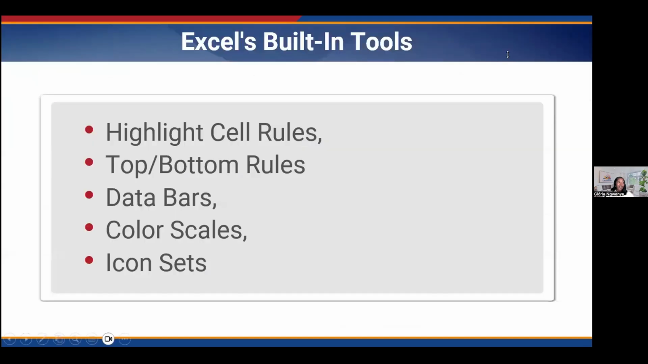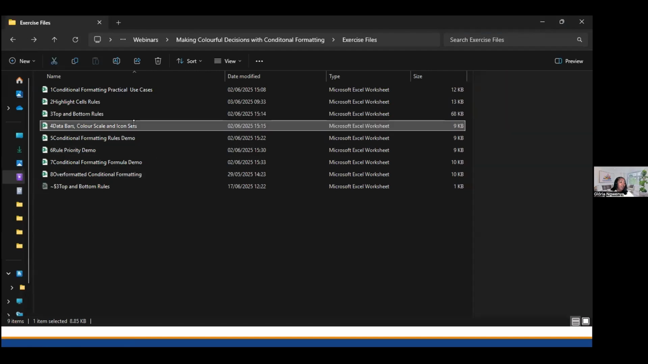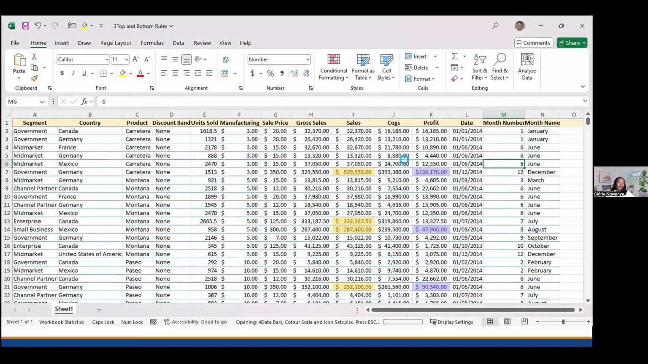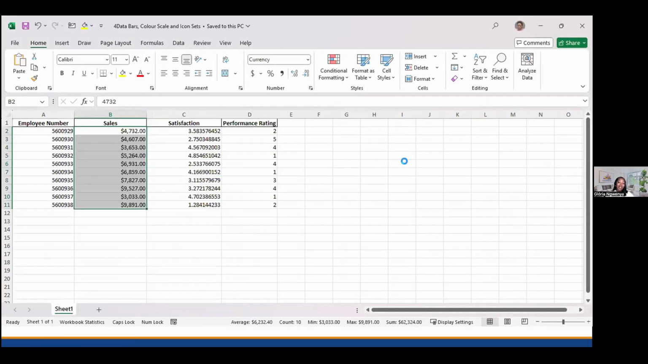Right, now let's take a look at the last three built-in tools that we have in Excel, and we'll use one worksheet to demonstrate those. So we have data bars, color scales, and icon sets. So we have here a data set that's listing employees, their sales figures, their satisfaction score, and their performance rating. So for their sales figures, we would like to perform conditional formatting and use data bars.